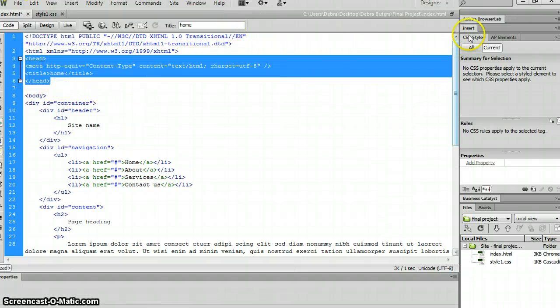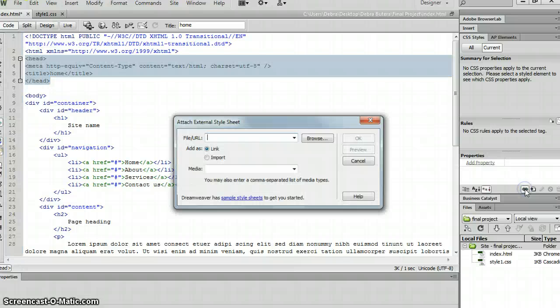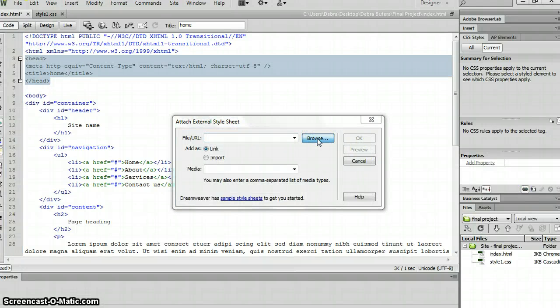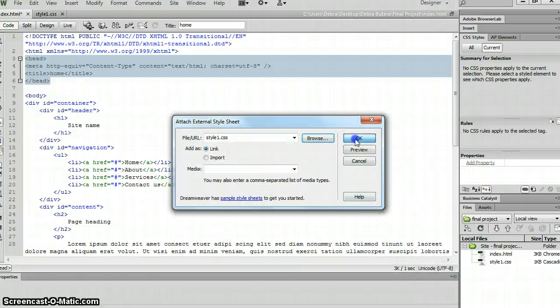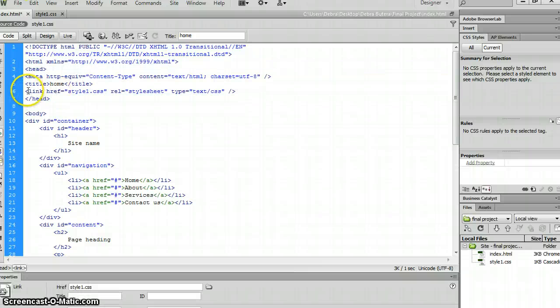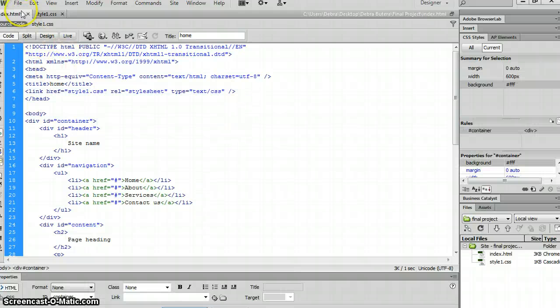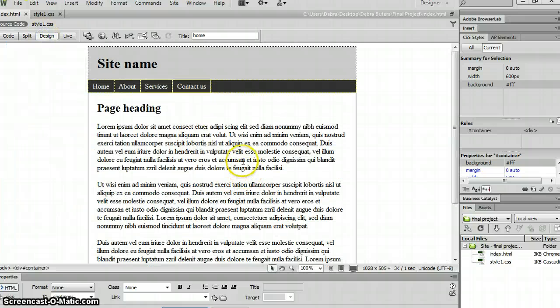So we want to go over to our style window at the right, go down to the bottom where you see AZ and this chain link right here. You want to click on that to attach style sheet. We want to browse to that style 1 page right here and say OK, and OK again, and you'll see this code inserted right here, link href style 1 style sheet. That means now we've linked it to that page. I'm going to hit Control S again to save it, and when I click on design, notice how different the page looks now that it got its layout instructions from the style sheet.